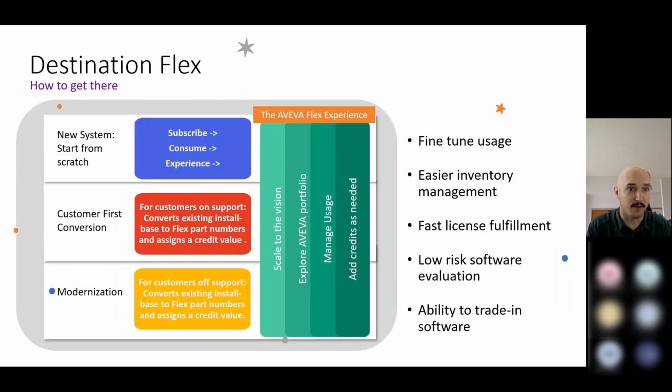So how do you get to Flex, right? If you're a new customer, we can obviously start you off from scratch and you can subscribe to Flex. You then receive your credits and then you can consume them, whether that's on existing perpetual licenses or on new licenses in the future. Sorry, not existing perpetual, because you wouldn't be a new customer.